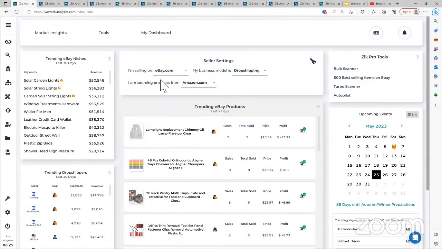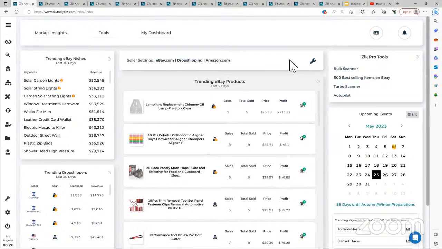Okay, so for now, I'm selling on ebay.com. My business model is dropshipping and I'm sourcing products from Amazon, right? Everything is optimized. Back to the niche research. My trending eBay niches are niches that work very well for people who dropship from Amazon to eBay. And in this case, as I said, you need to find keywords, remember, let's stay focused on this part. You need to find keywords with high demand. We've done the work for you, and we are updating this market insight on a daily basis.